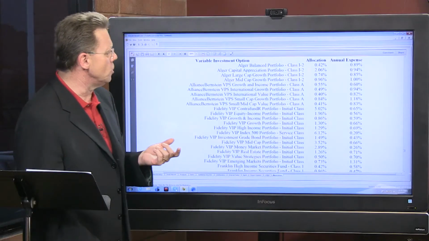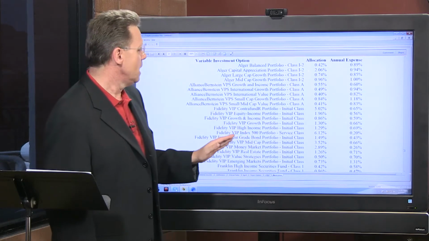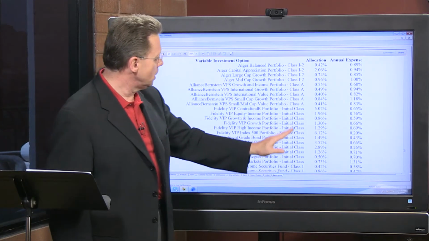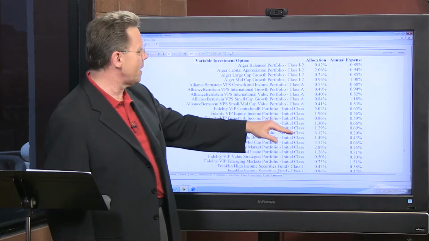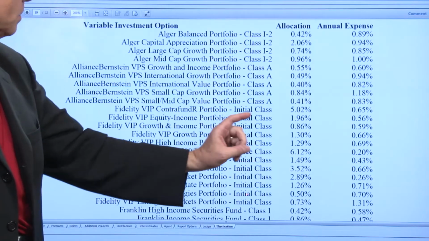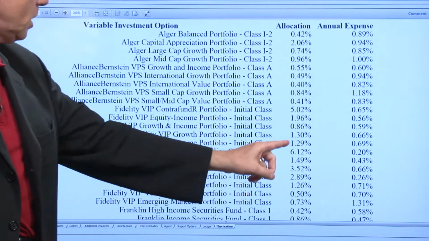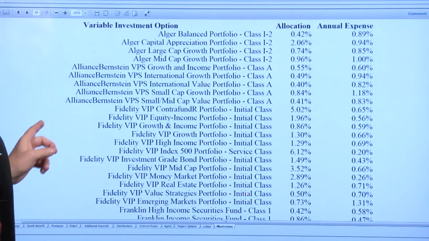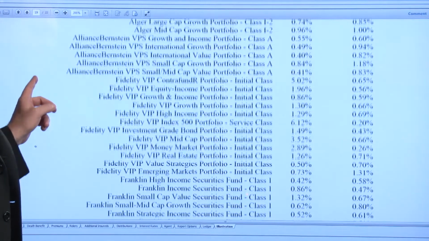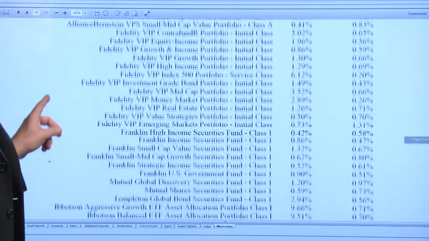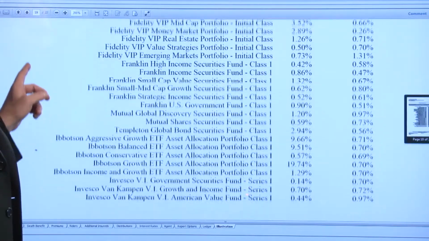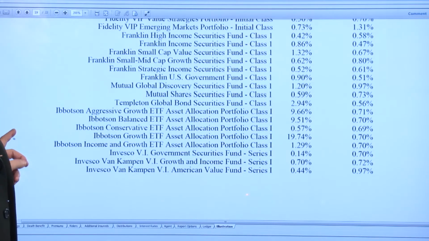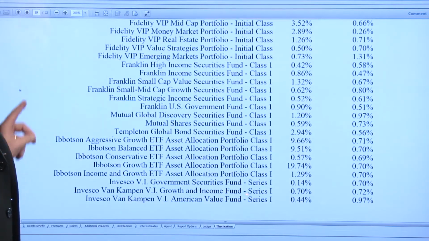Now, just a little review. I noticed that some of the actual balances here have hardly any in them, and then some of them are at 5%, 6%, 2.89%. And look at this asset allocation mix. It's very, very diverse. They're using almost every sub-account that they have inside this contract. So it's very diverse. And look at the price tag.